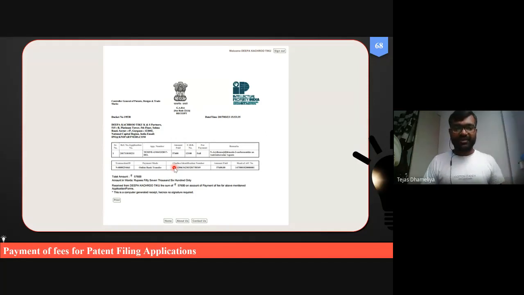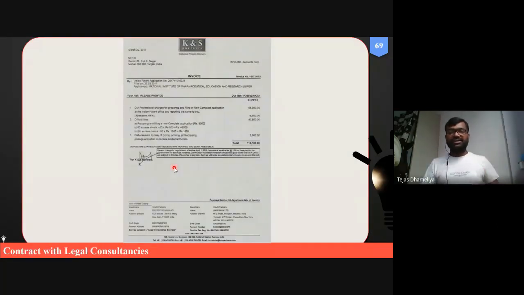Okay. Then after that, this is the invoice which is developed by the patent agent. In that case, there was some other partner, I mean some other agency, to file the patent on behalf of the applicant institute, right?